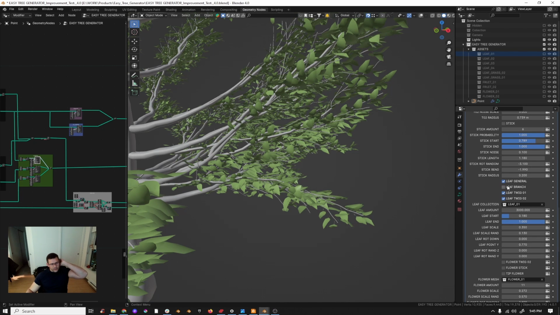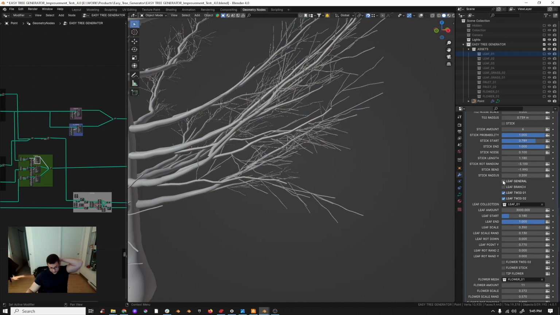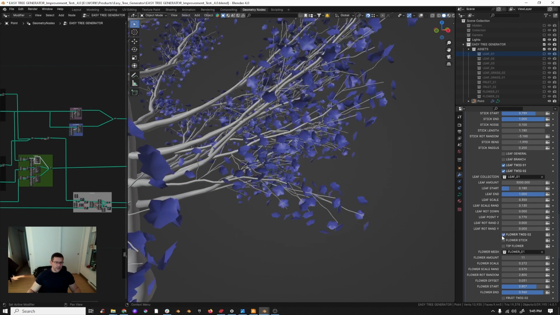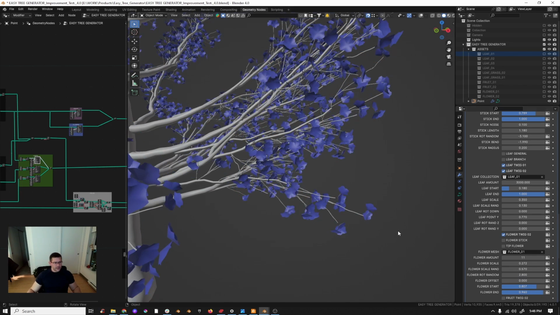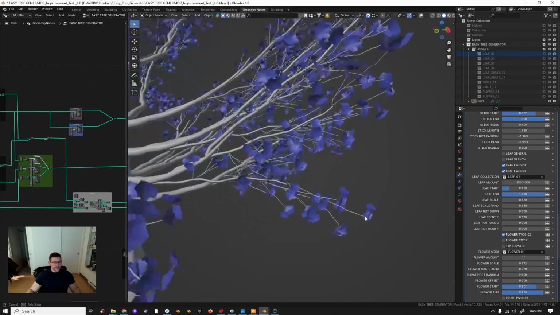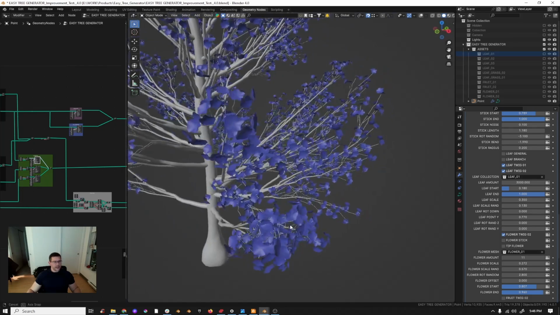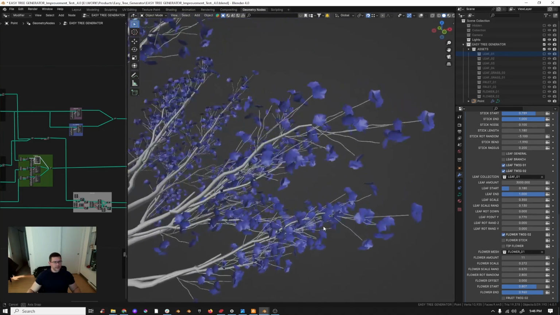And let's go for the flower. Let's remove leaves for now, and we go for the flower. You have 2 kinds of flowers, which are okay. You can add more or any kind of flowers you want. We can add the flowers on the tip of the twig too. Let's remove the offset so you guys can see what's going on. The flowers are here on the tip.